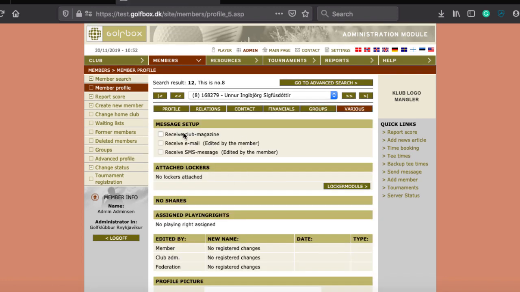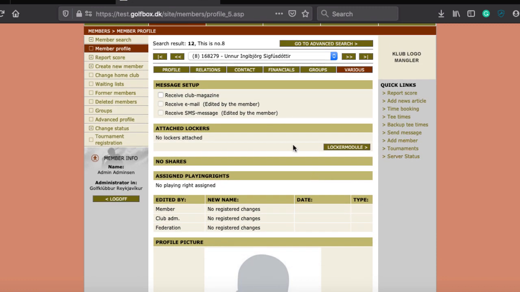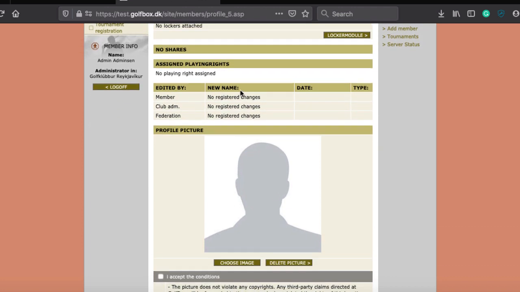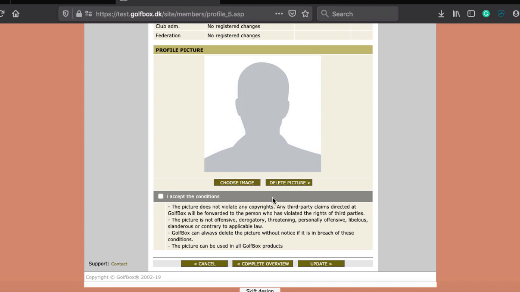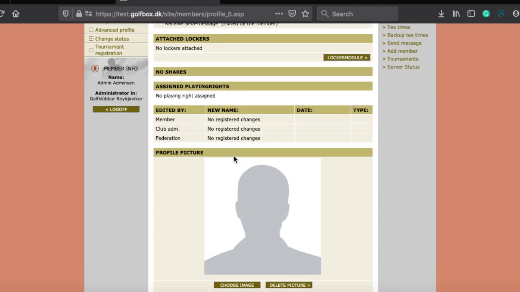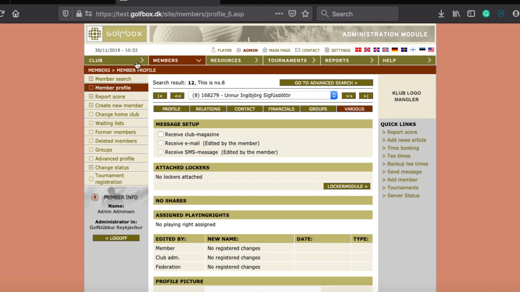And then the last tab is called Various. That just has some different information. If they have a logger, you will be able to see that in here. You will be able to see if there has been some changes on the member. You won't be able to see exactly what changed, but you'll be able to see what kind of change and what date it happened on. There's actually an option to upload a picture on the members if you're using that. The players can also do that themselves in the player module. And these pictures can be used in the tournament module if the tournament organizer wants to do that.